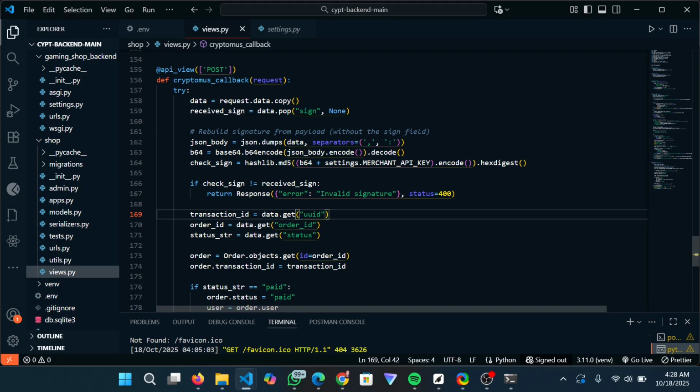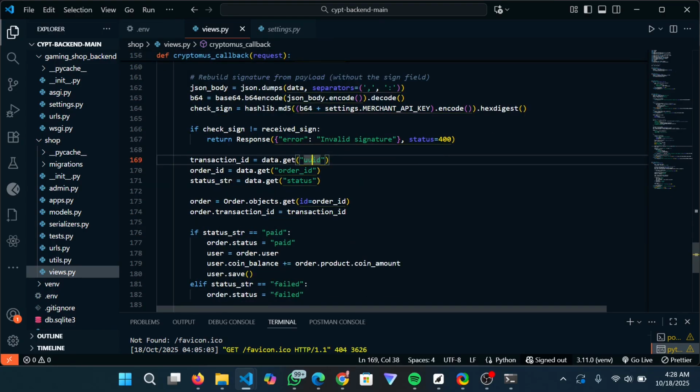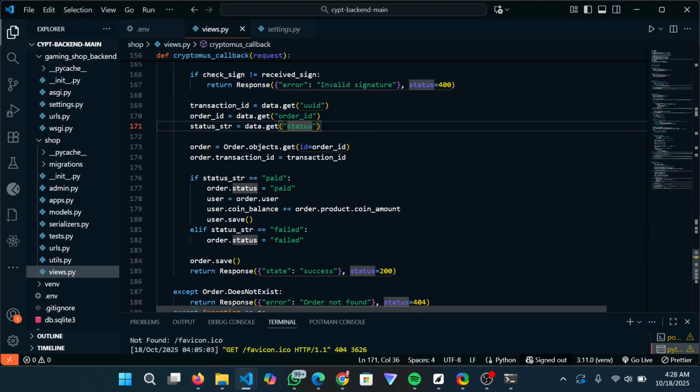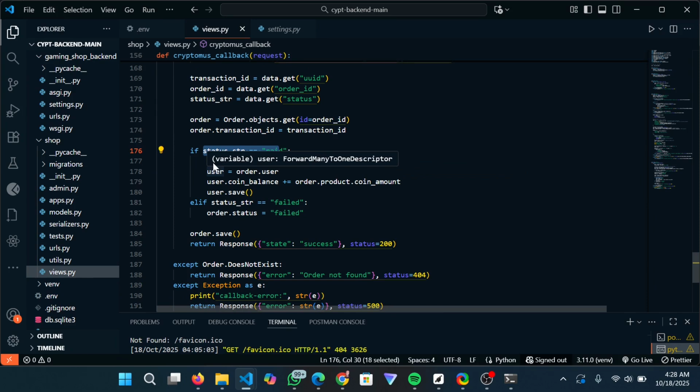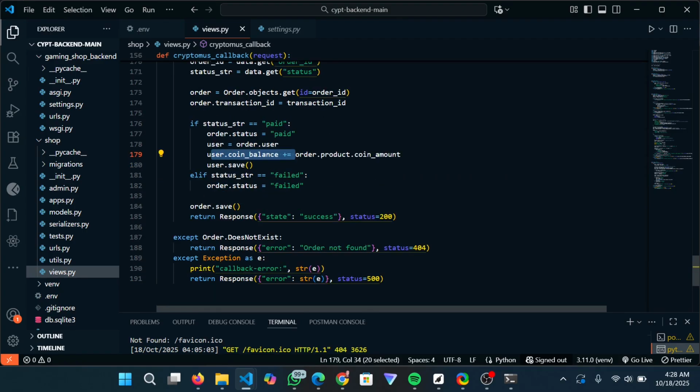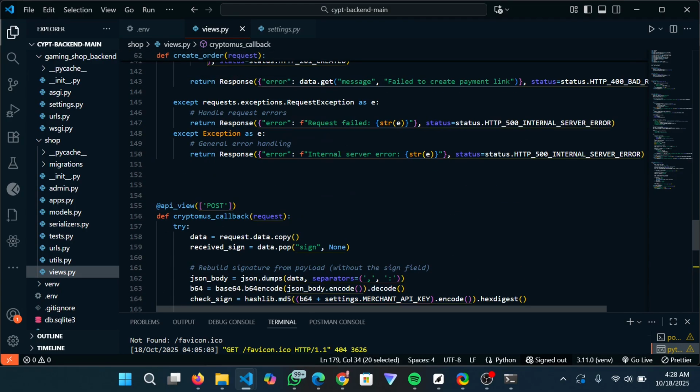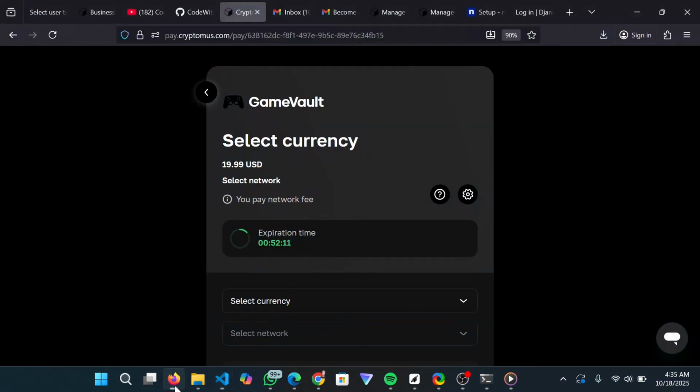Our data is coming from Cryptomus itself. So we got the UID, the order ID, the status, and then we have to check if the status is paid. If it is paid, we have to update our order status from pending to paid, and then top up the user's coin balance, and then save, and that's it for the callback URL. So right now, let me show you how to add your brand information.